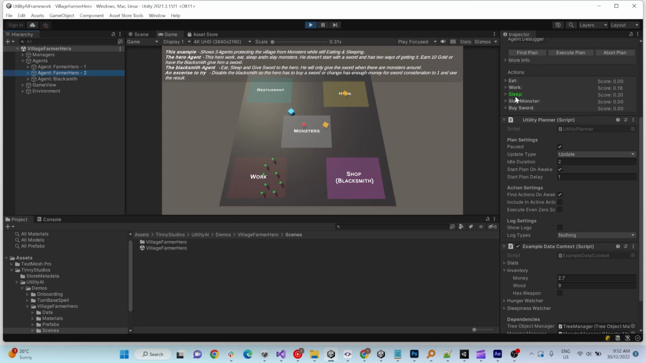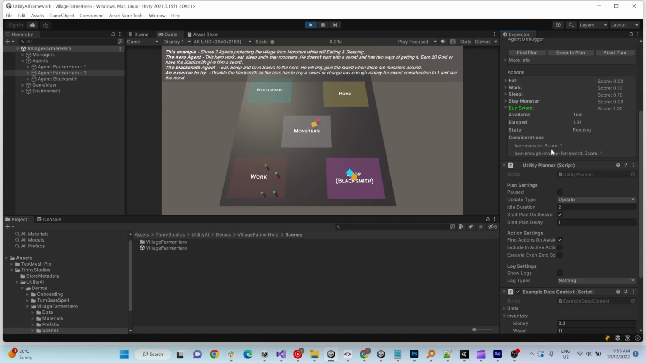But he gets sleepy as he works a lot. He can rely on the other hero, so he's just gonna go sleep and back to work. He just needs to cut one more tree and he will be able to buy a sword. Sorry, the buy sword checks if there is a monster.